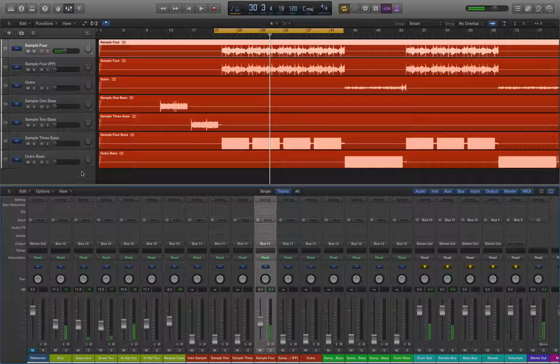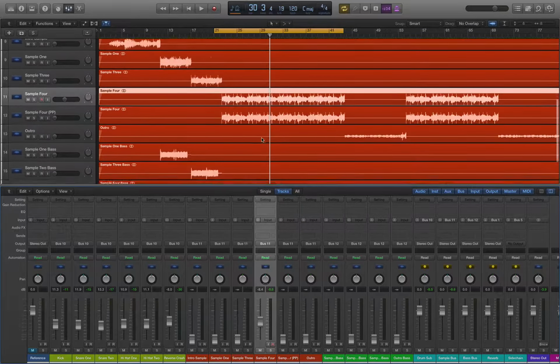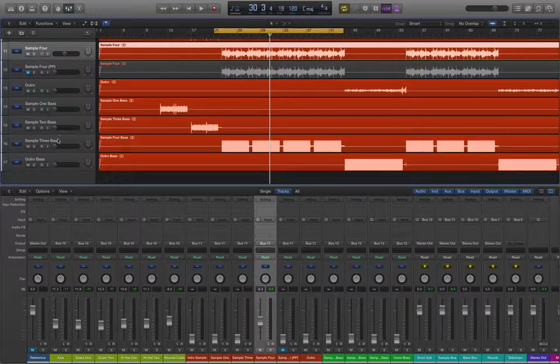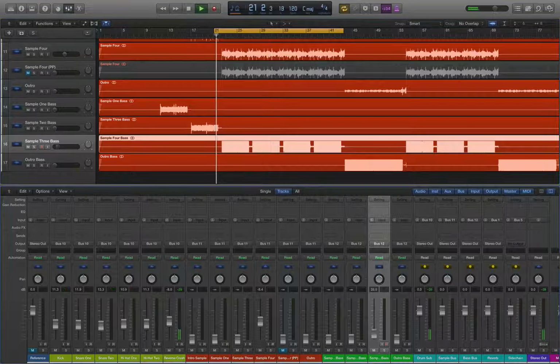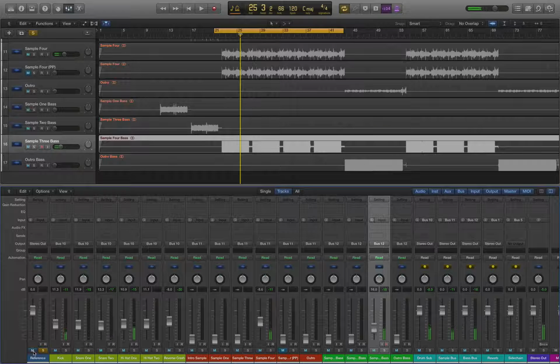Okay, and then we'll start with, this is kind of like the drop, I guess you could say. So we have that sample in, and we'll do the parallel processing later. Let's get this bass in, let's get that mixed in too. Let's use our reference.